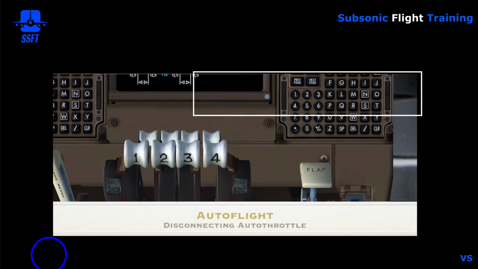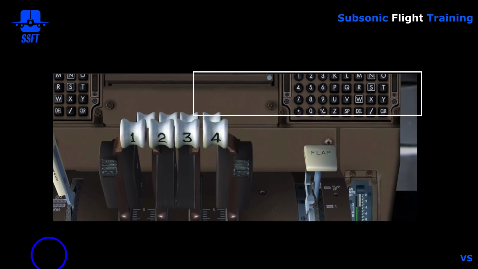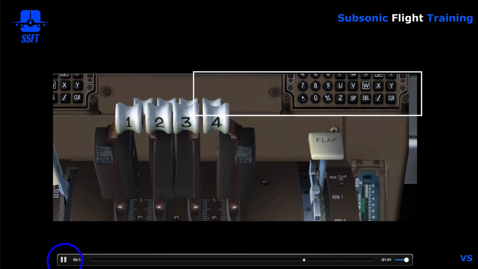To disconnect the autothrottle, there's two ways. The primary method is through the autothrottle disconnect switches. They are thumb switches on the back side of the thrust levers. So as your hand is draped over the 1, 2, 3, and 4 thrust levers, if you're the captain, your thumb would be dangling in this area. If you're the first officer and you drape your 4 fingers over 1, 2, 3, 4, your left thumb would be kind of dangling in this area.